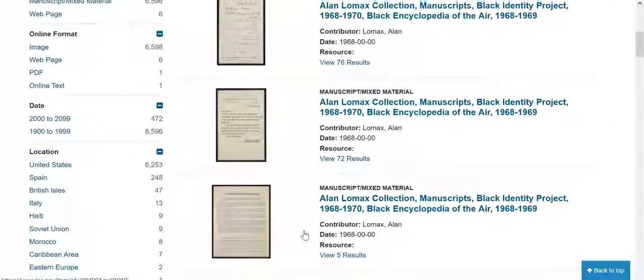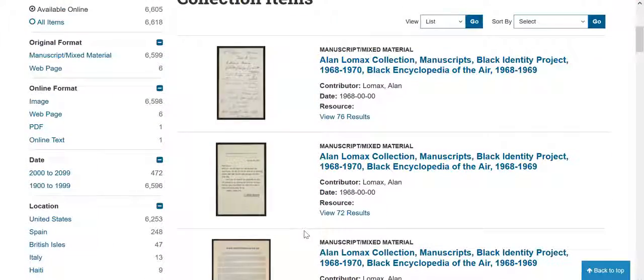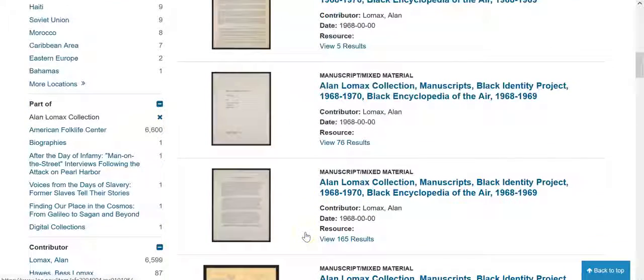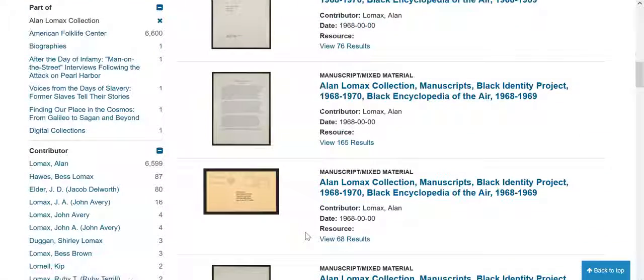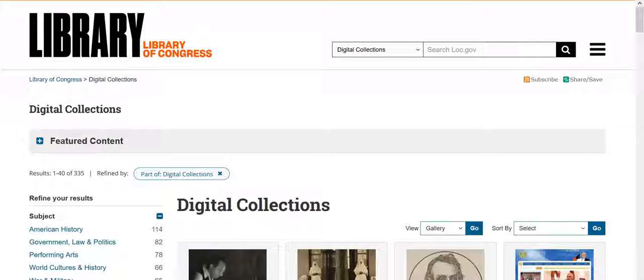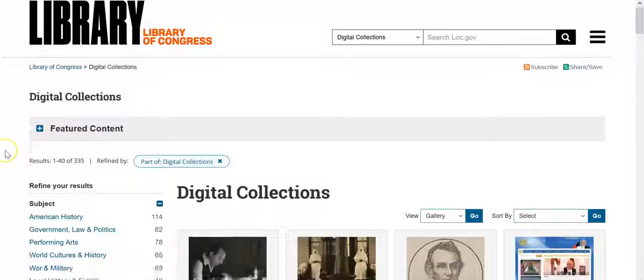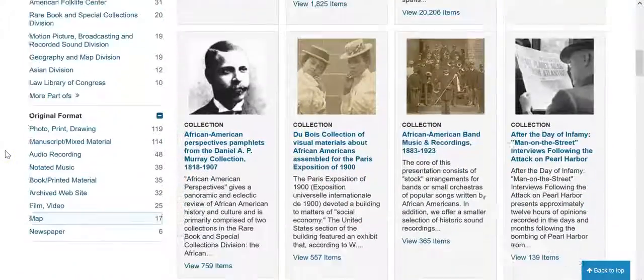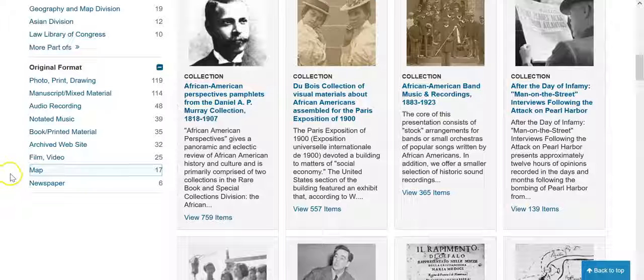As you can see, unlike the last collection, this collection is full of manuscripts. So the collections vary in content and topic. The last way to look for items within digital collections is to refine by the format of the items in the collections. For example, you could search just for maps.